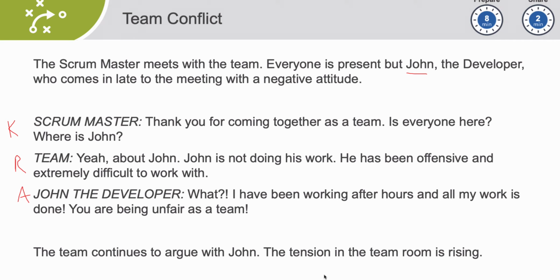What do you think happened here? For the Scrum Master is not facilitating the meeting properly. Okay. What could the Scrum Master do differently? Let everyone talk through their perspective of what's happening. Okay.